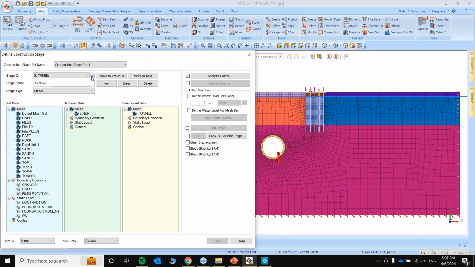On the fifth stage, we excavate the tunnel, activate the liner. In the sixth stage, we activate the contraction. Finally, the long term, where we deactivate the contraction.